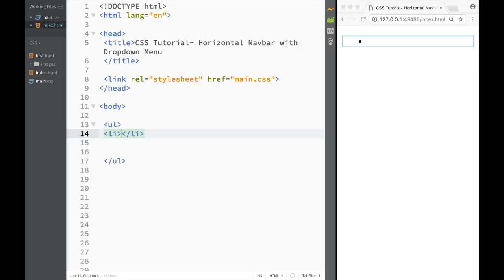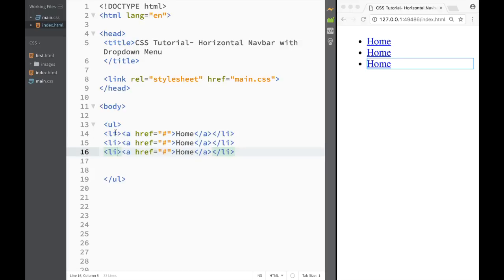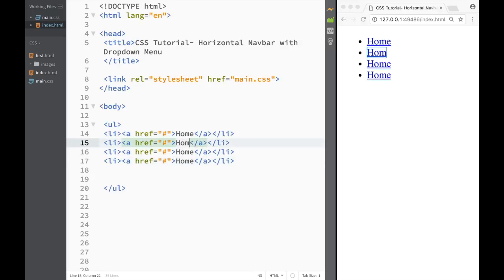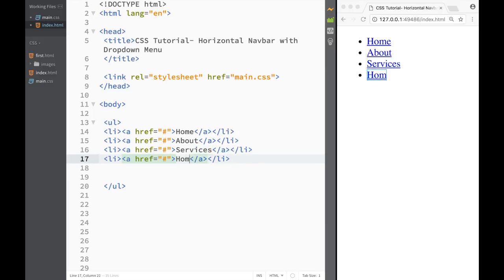However, within the list items I also need to include an anchor tag, so I'm just going to say href, but I'm just going to use a dummy link over here. So within here, I'm just going to write that this is going to be, let's say, home. And I'm just going to copy this a couple of times over here. And over here, I'm just going to write about. And here, I'm just going to say that this is going to be, I don't know, services. Over here, and here it's going to be info, right?